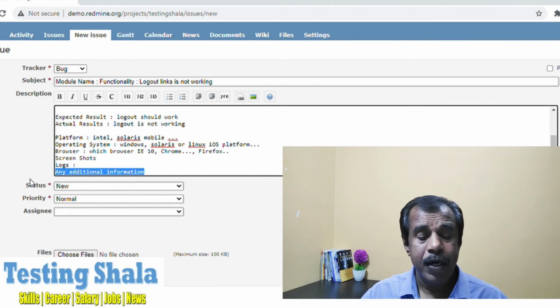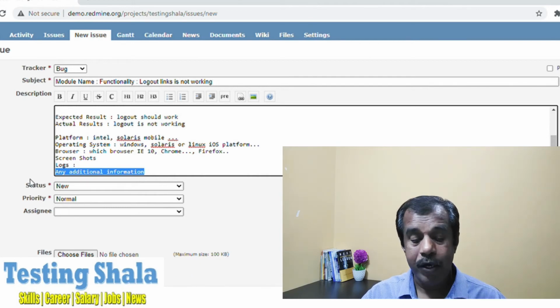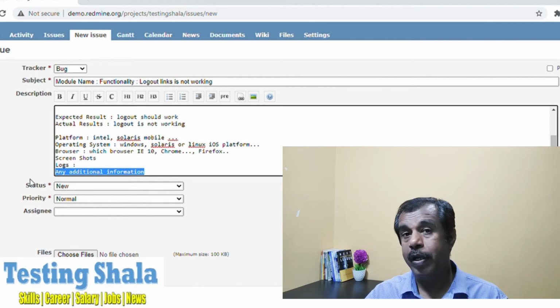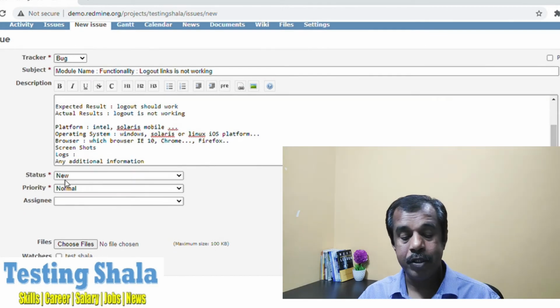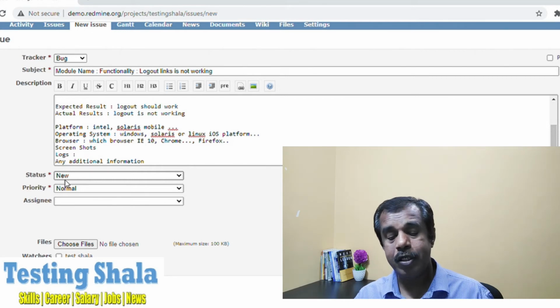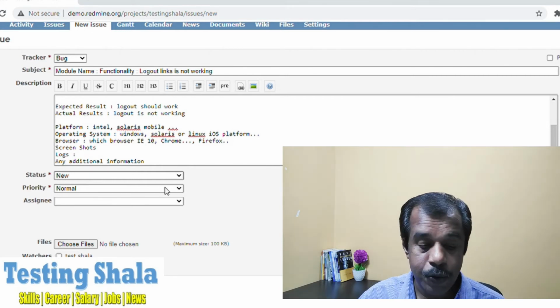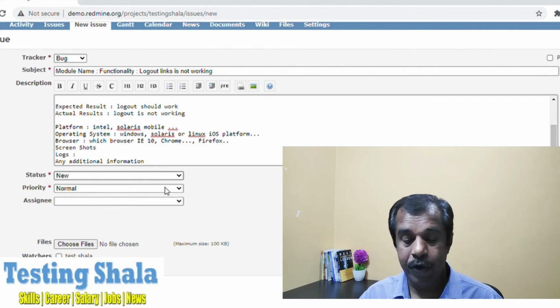By default, whenever you are logging a defect, the status of the defect will be New. Then there are other statuses as well: in progress, resolved, closed, rejected. The developer can set these once you have logged a defect.